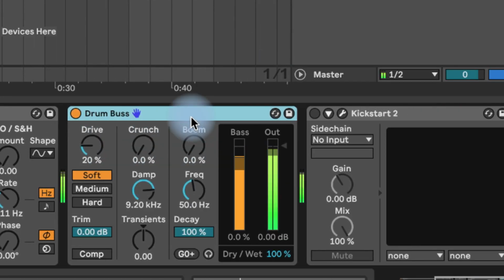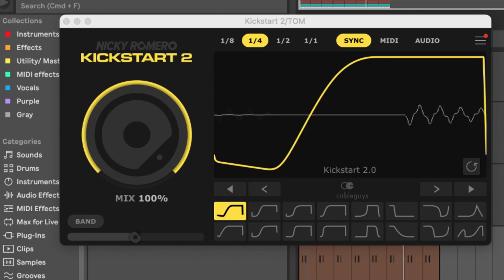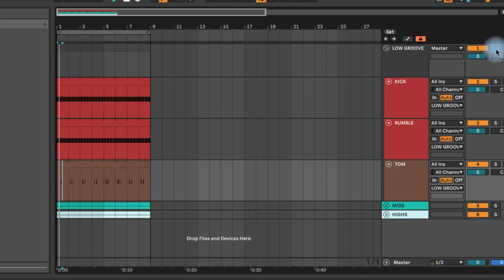Added a drum bus. Just the default settings. Then I added a sidechain. This is what our loop sounds like.